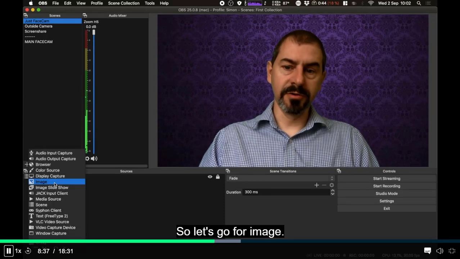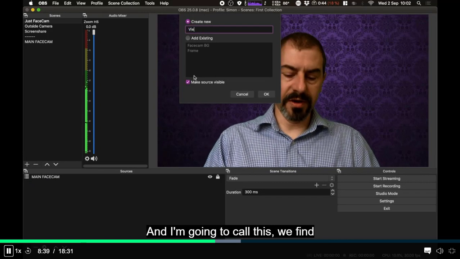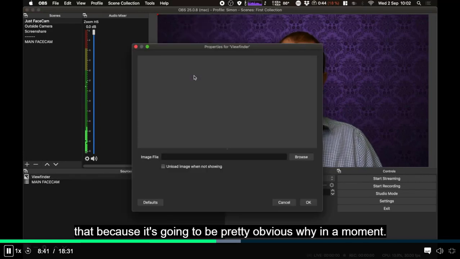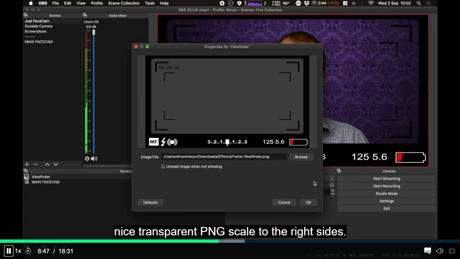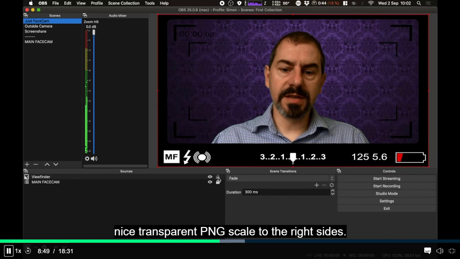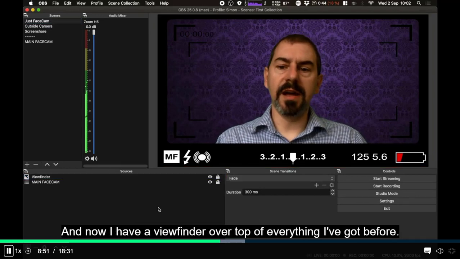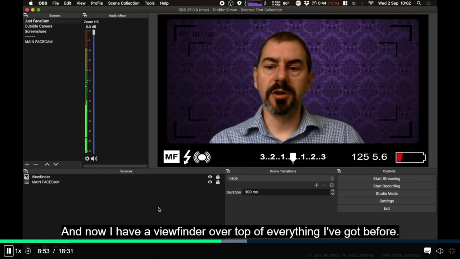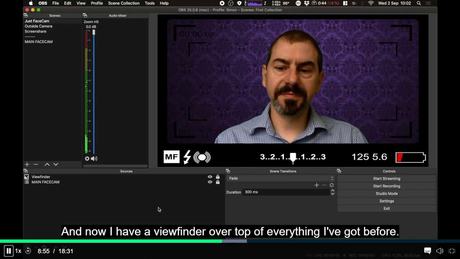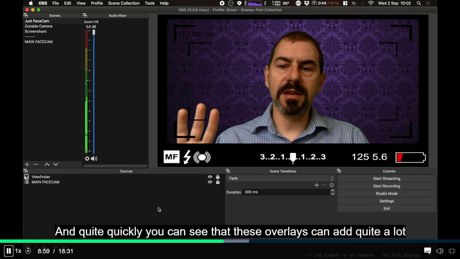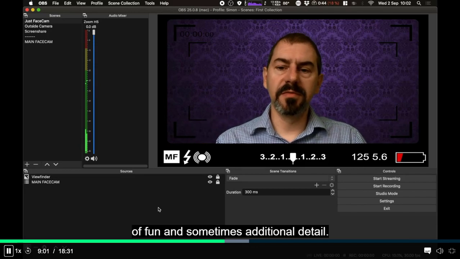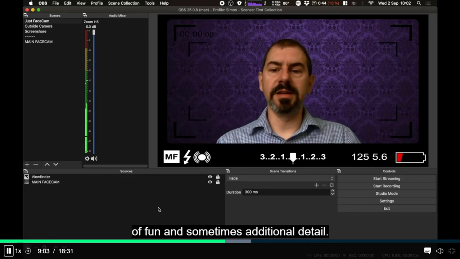So let's go for image, and I'm going to call this viewfinder because it's going to be pretty obvious why in a moment. Okay, and I've got a PNG here, a nice transparent PNG that's scaled to the right size, and now I have a viewfinder over top of everything I've got before. And quite quickly you can see that these overlays can add quite a lot of fun and sometimes additional detail.